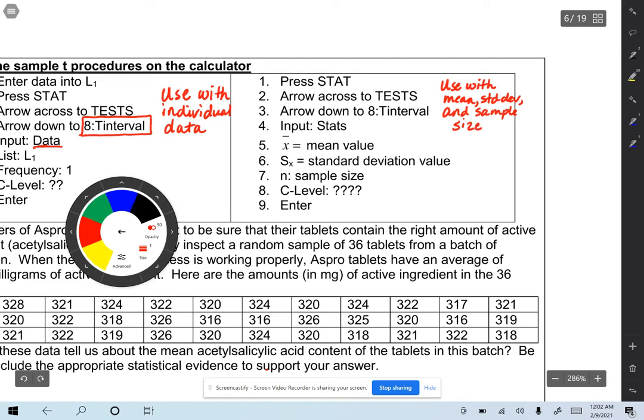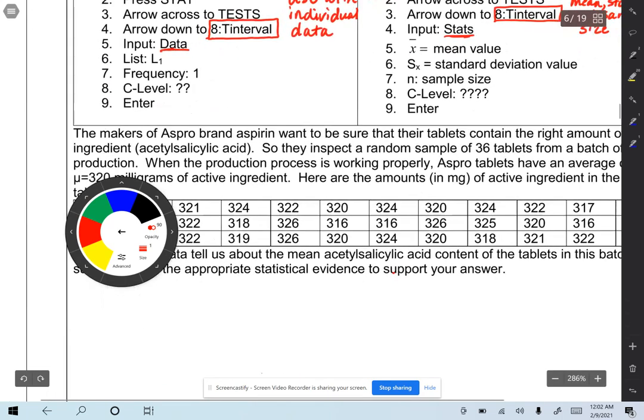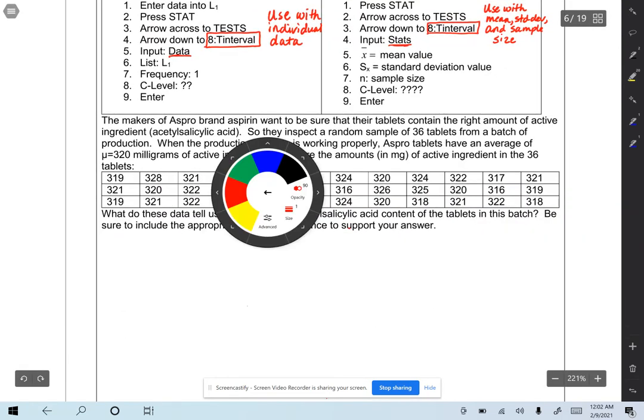So you don't have to enter any data. You go to stat, scroll to test, and arrow down to the same t interval, but this time highlight stats and then enter your mean value, your standard deviation, your sample size, and your confidence level. Once you hit enter, you will be given the confidence interval.